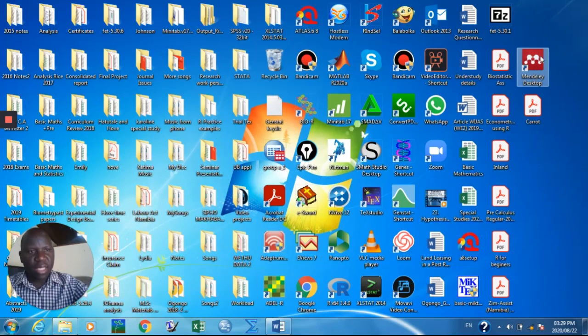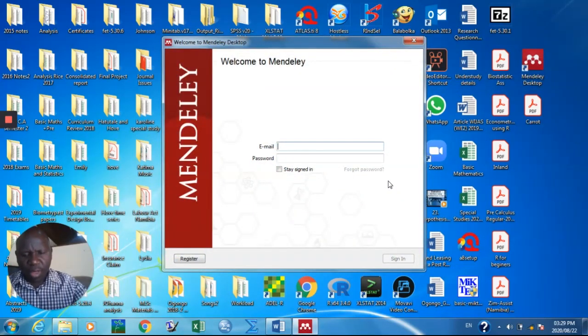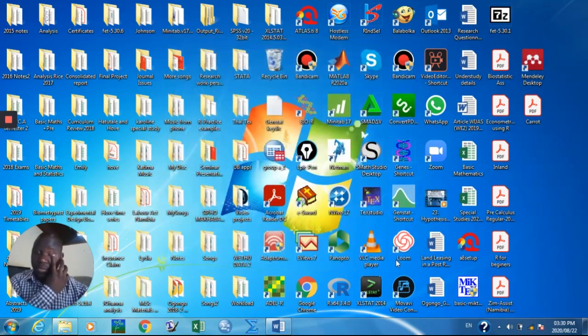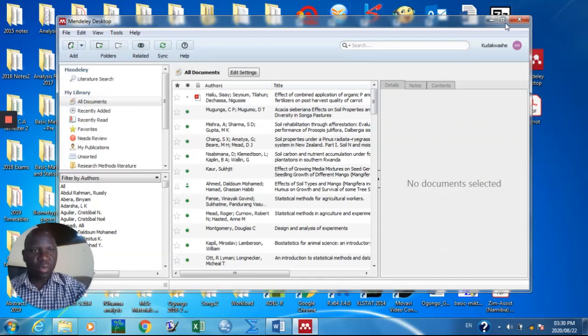I have installed Mendeley already and it's on my desktop. If you click there, you need to sign in first. So I will log on using the credentials that I used when I was signing up for Mendeley. Enter your password. I can even click stay signed in so that I don't have to sign in every time. It is very important to note that the reference manager is already installed and the citation plugin for Windows is already installed. So I don't need to reinstall it, and I can close this window. I can also close the other one.